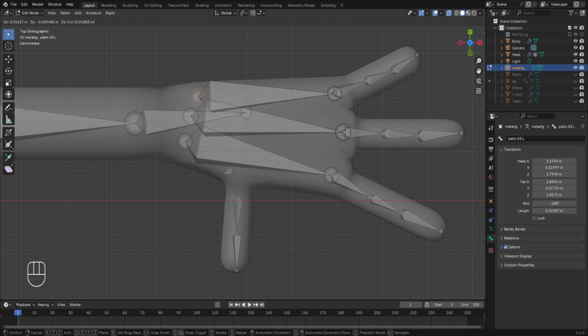Now moving ahead, we have one more bone over here which is named hand.L, meaning that this one is the bone for the left hand, and we need to place its head somewhere near the joint of the middle finger and the tail part somewhere around the wrist of the hand.